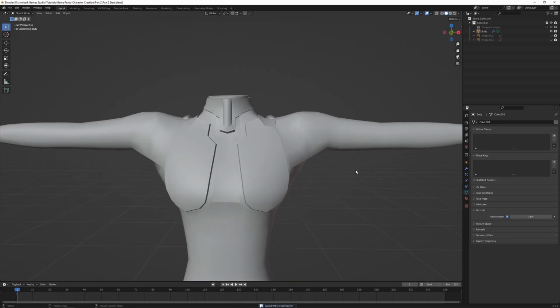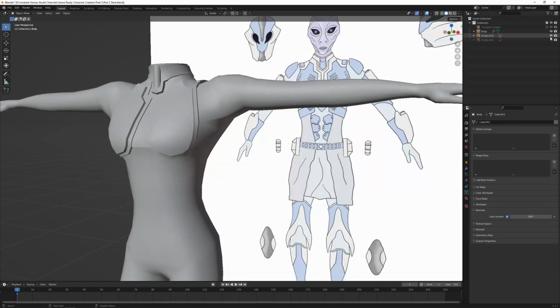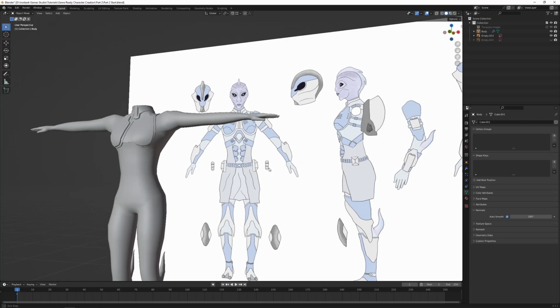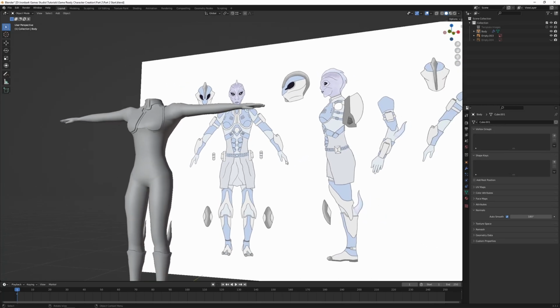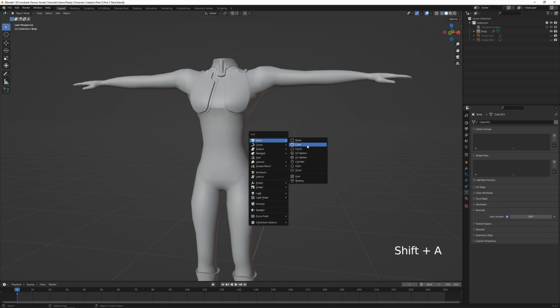So now it's pretty much time to model all of the other details on our character, just basing it off my reference image here. I'm going to start off with creating the belt. I think it's a nice central piece to base the location of all the other pieces around. So I'm going to start off with a cube.